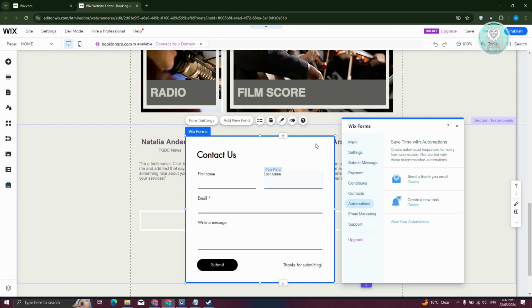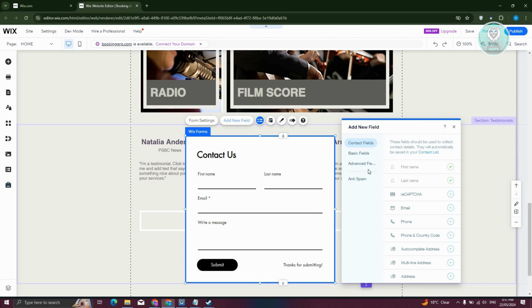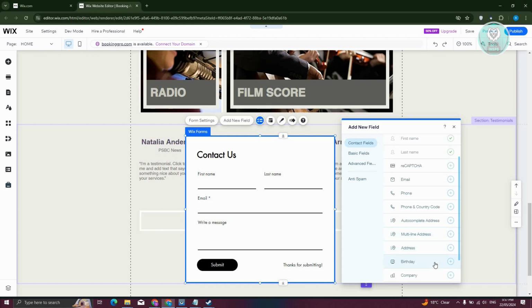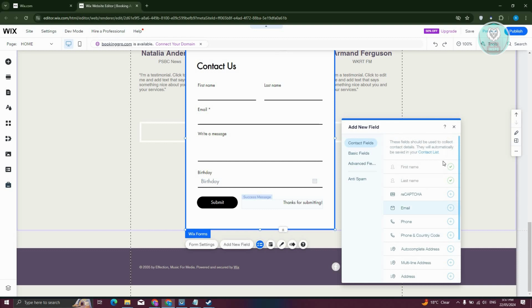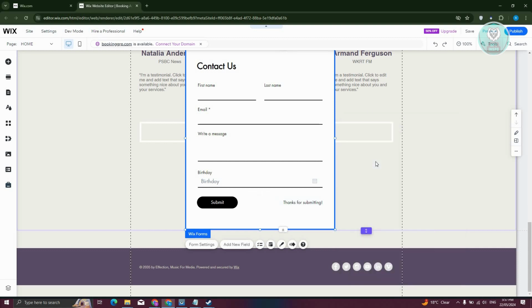Now, in this case, what if you want to add a new field? Well, in this case, it's actually pretty easy. Just click on Add New Field at the top section of your form here. And from here, you just need to indicate the field that you want to add. For example, maybe we want to add a section for our birthday. Let's click on the plus button. It's going to automatically add that specific field. Now, in this case, you could do this for any of the fields that you want to add. So in this case, once you're done, just click on X at the top right.